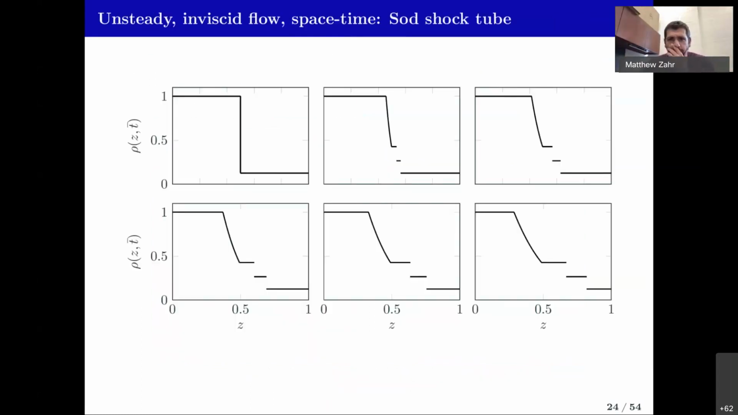Okay, so just to show a couple of last examples. Here's just a standard Sod shock tube. We start with just a jump in the solution, and you have these waves, a shock, a contact, and a rarefaction that emanate from that point. So this is just what the solution looks like.